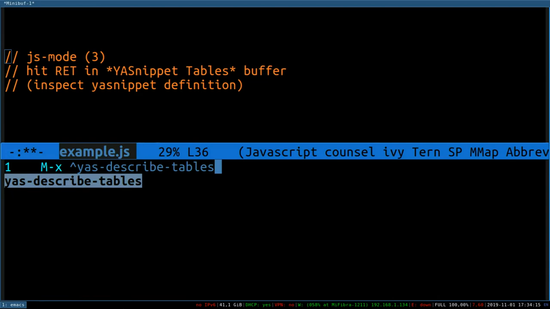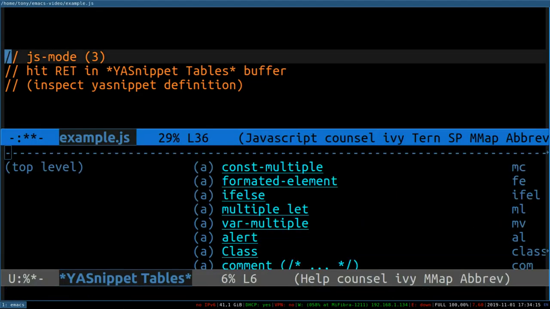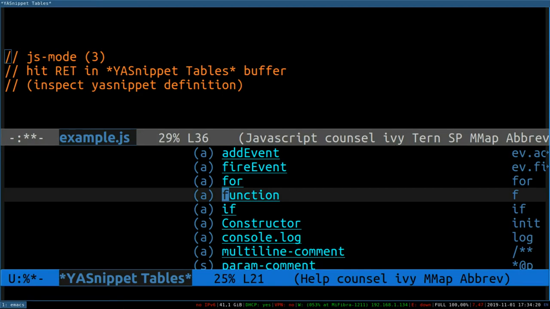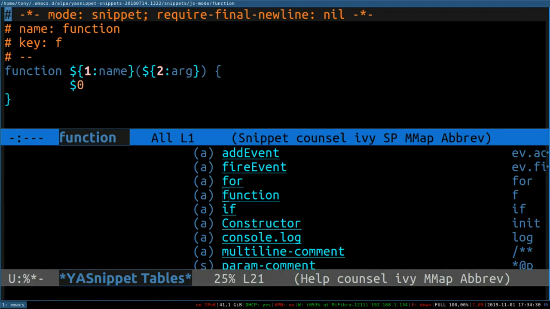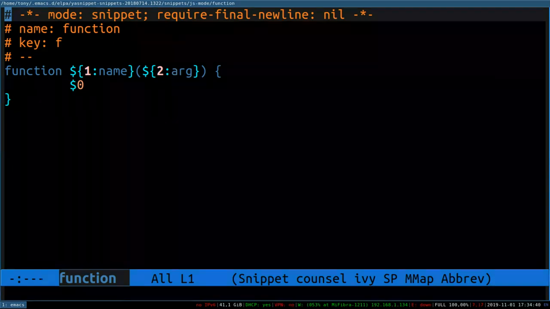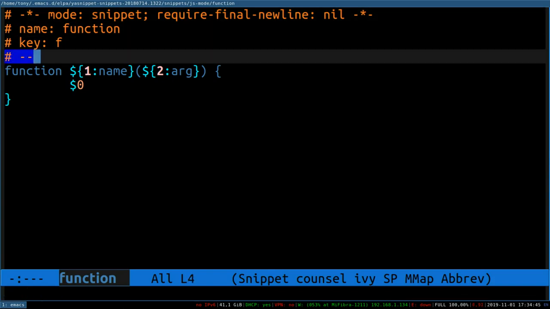Let's go back to the describe table. We scroll down and with the cursor on the snippet name function, we hit return. Now, in another window, we can inspect the snippet definition. The first line will tell Emacs this is a snippet. The second and third lines define the name and the key of the snippet. And after this line, the snippet's body starts.